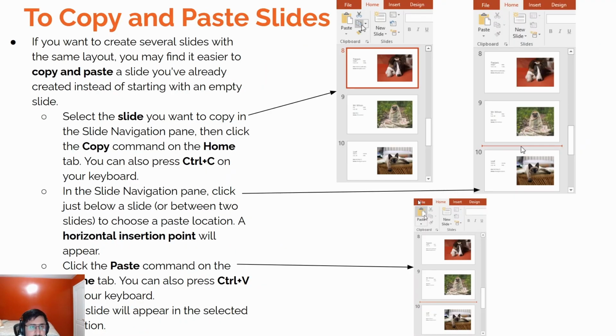To copy and paste slides, if we want to create several slides with the same layout, we can copy and paste it. So again, how do we copy and paste? Control C, and then select where you want it to be placed and press Control V, and it'll paste it for you.